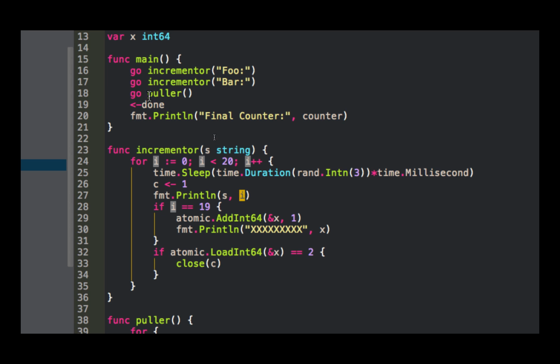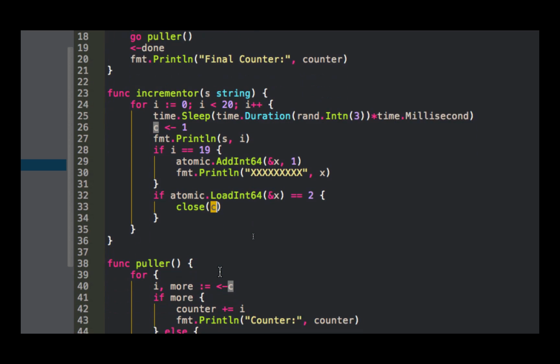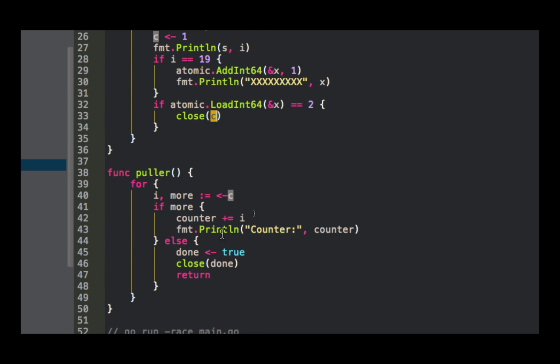And the reason I'm adding 1 to x, and this will just print out the value of x, I just put those there so it'd be easy to find in the command line. The reason I'm adding 1 to x is because when x is 2, meaning both of those functions have run, I'm going to close my channel. If there are still values on the channel, they could still be pulled off.